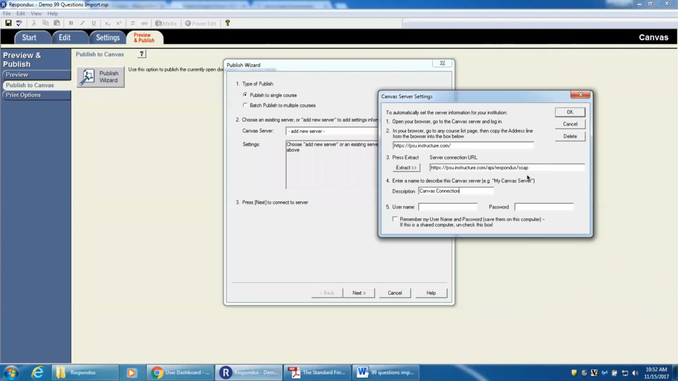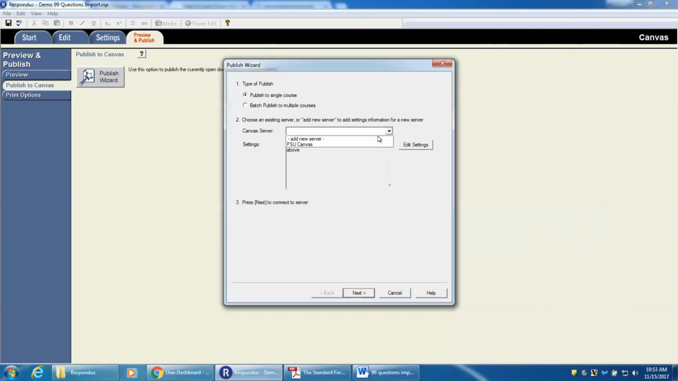connection. And for username and password, you would have to use your Penn State Access ID and password. And it will ask you to go through the dual authentication, which you have to use your dual authentication device. I'm not going to go through the whole process because we wanted to show you the results after the publish. I'm going to select the existing Canvas connection that I already have created.